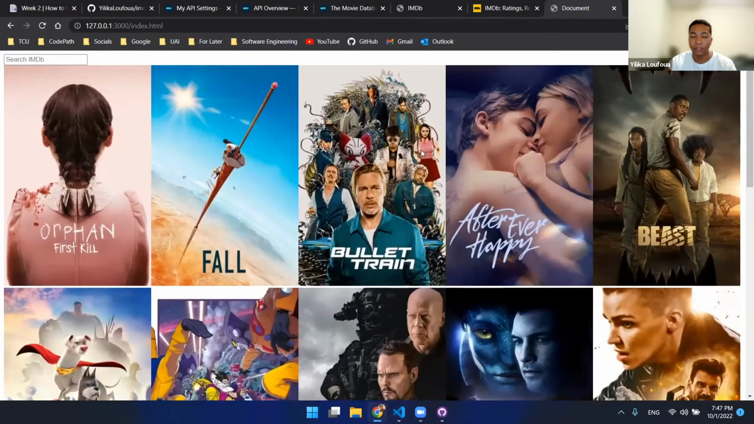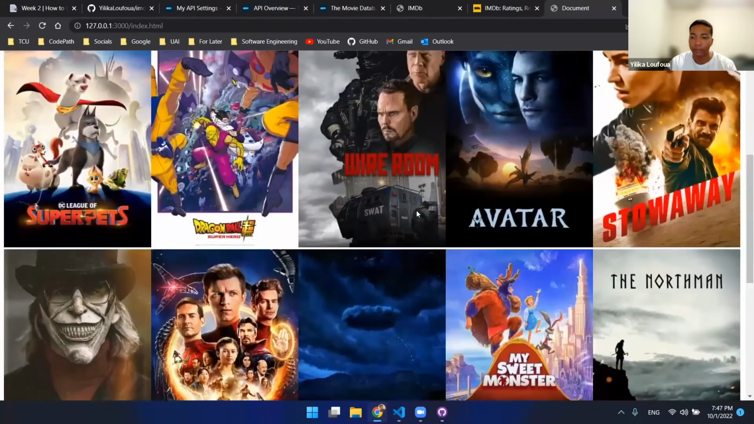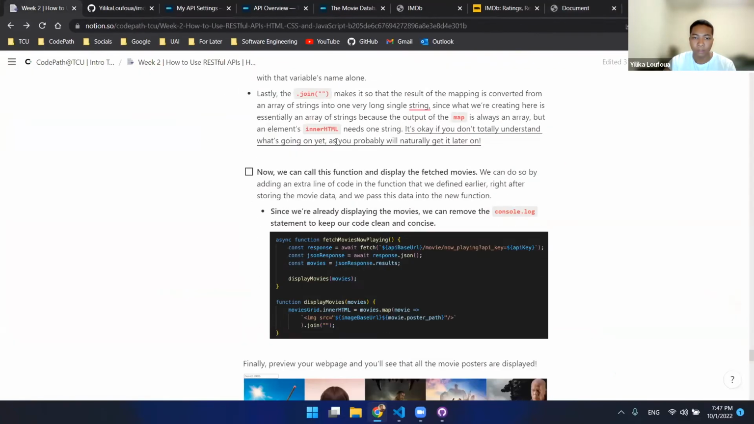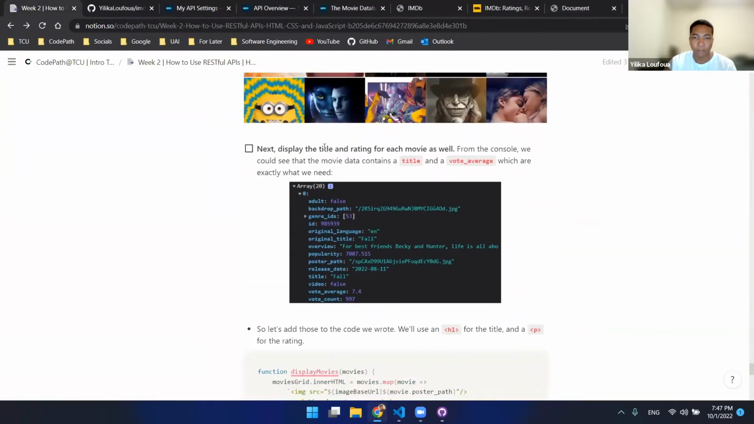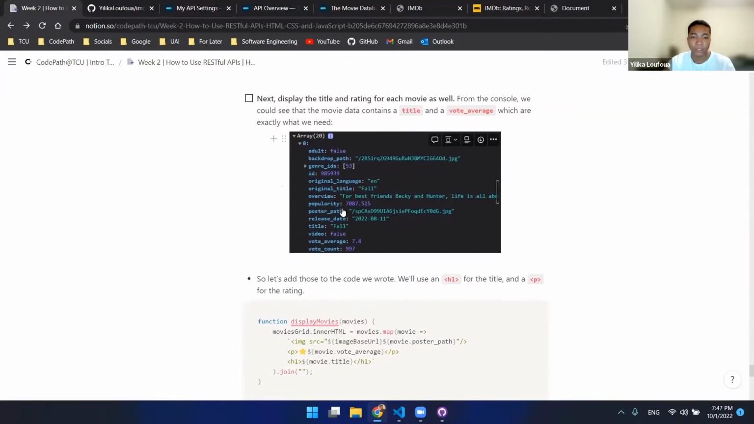Now we can see that we have all the movie posters, exactly 20 movies that we just got. Okay. Next, we'll display the title and rating for each movie as well. From the console, something you could see earlier, you can see that the movie data contains the title right here and a vote average, as you can see right here, which are just the movie title and rating, which is exactly what we need.